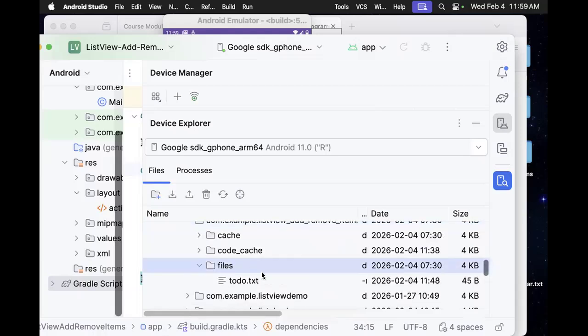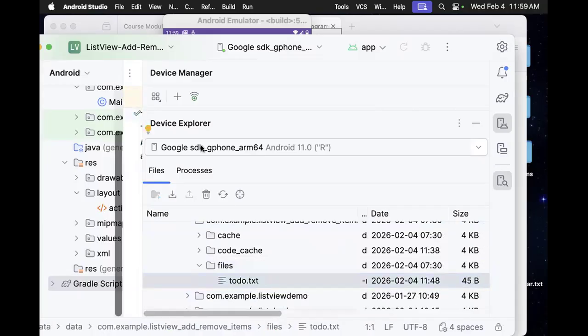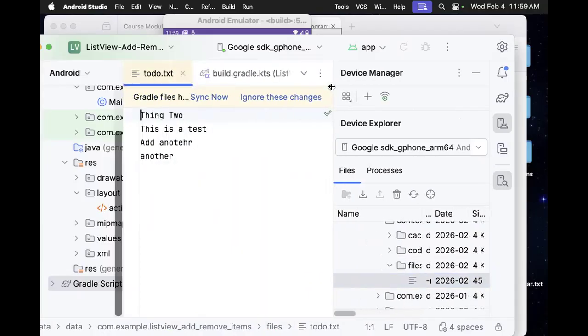And I got some files in here. And look at that. There's that to-do file. And so if I double click on it, it will open it up in another window, which is right here. This is thing 2. This is a test, another, I misspelled another, it looks like. So this is the content of that list view that we see out there.